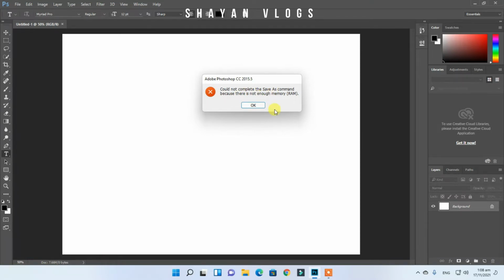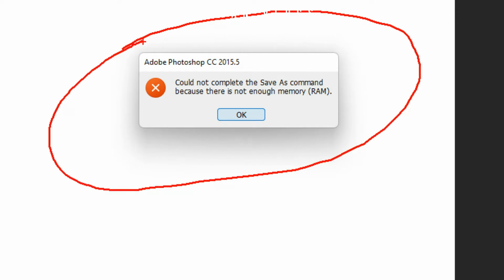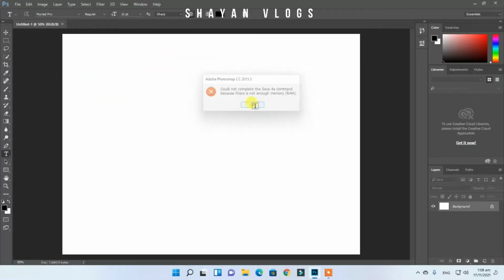Don't worry about that. If you have enough RAM and you are still getting this error, you may be shocked, but you don't need to worry about anything. Cheyenne is here, so let's solve the issue. Let me zoom in on the error. Could not complete the Save As command because there is not enough memory. So let's jump to the method.